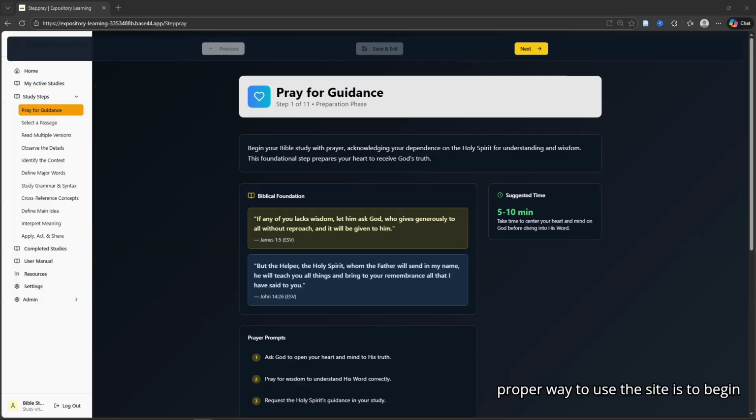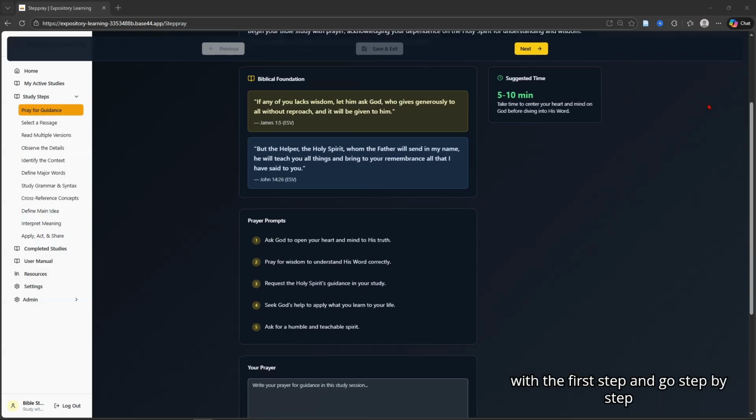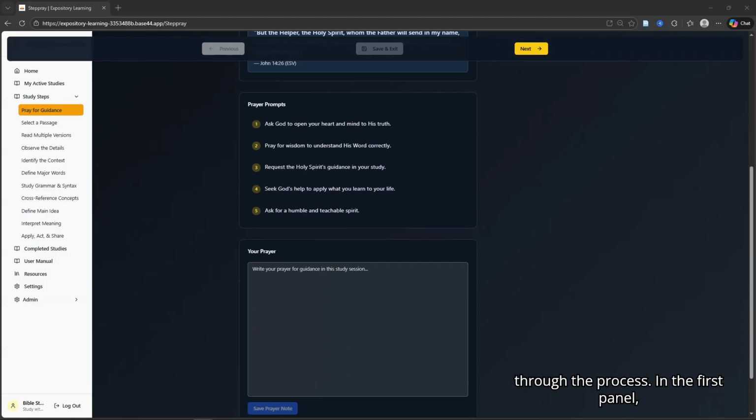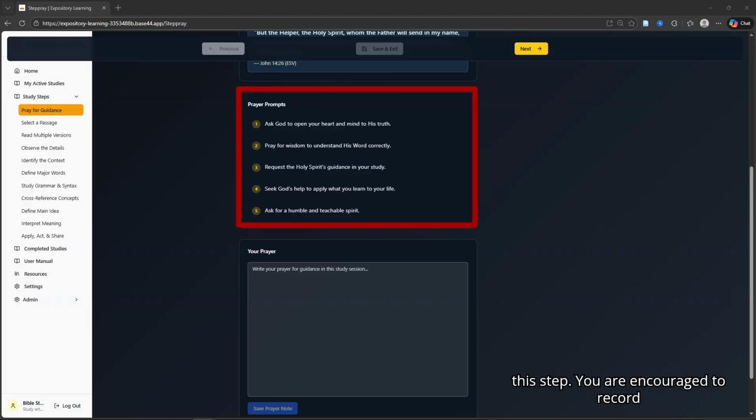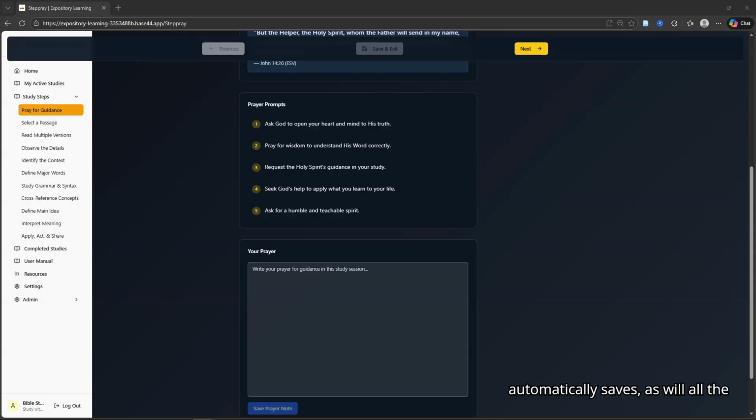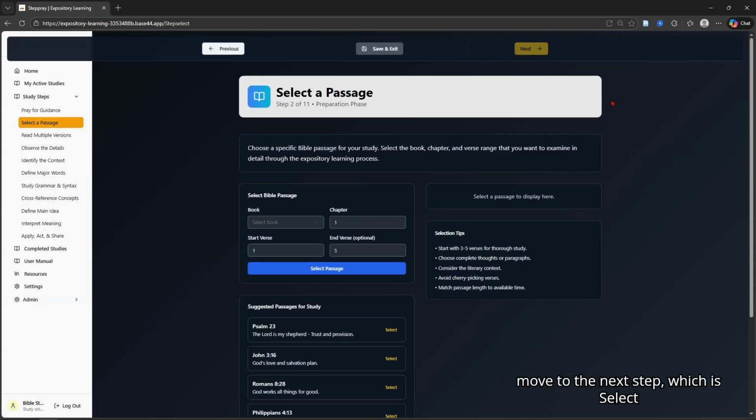The proper way to use the site is to begin with the first step and go step by step through the process. In the first panel, you see Pray for Guidance, and there's information provided to help you with this step. You are encouraged to record your prayer in the box provided. It automatically saves, as will all the notes. Click the yellow Next button at the top or bottom of the page, and you move to the next step, which is Select the Passage.